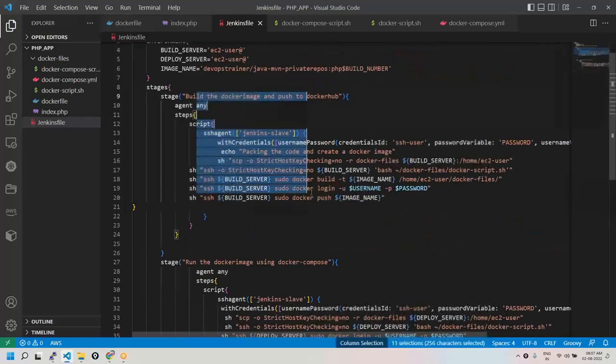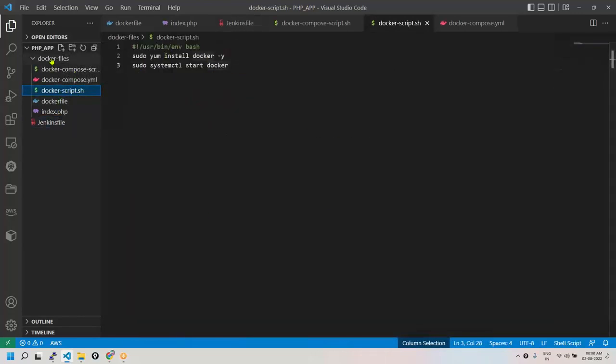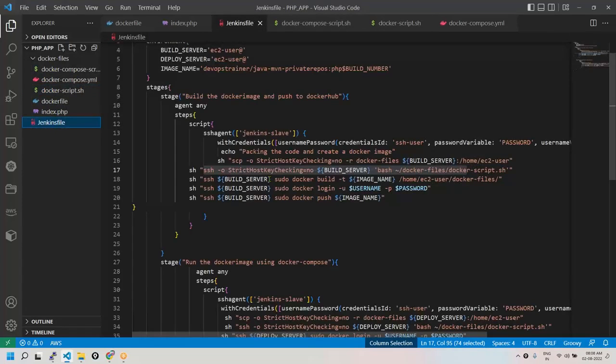So this is going to happen on the build server. On the build server, what are we going to do? You are going to build a Docker image and push the Docker image to Docker Hub. For that, we are using some remote machine, so the SSH agent plugin. We need to do Docker login on that machine, so Docker credentials. Then copy the Docker file there. The Docker file is available in this directory, so copying that directory and then building the Docker image. That means run the script which will install Docker and start Docker. What next? Docker build, Docker login, Docker push, done.